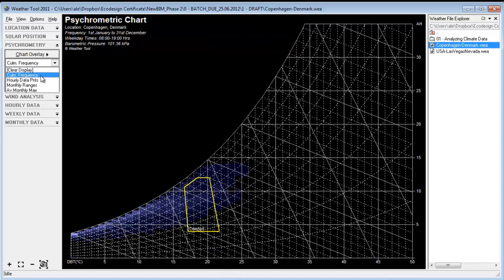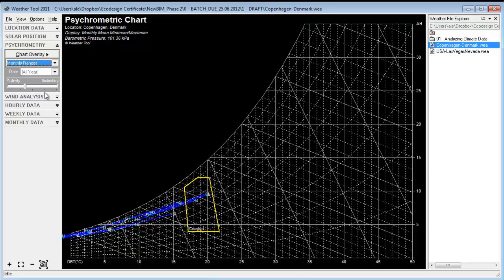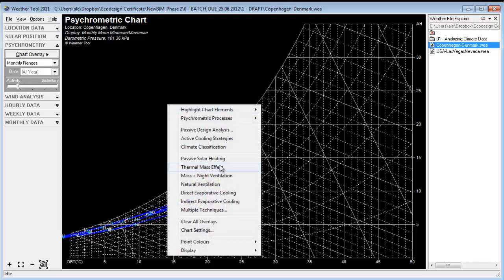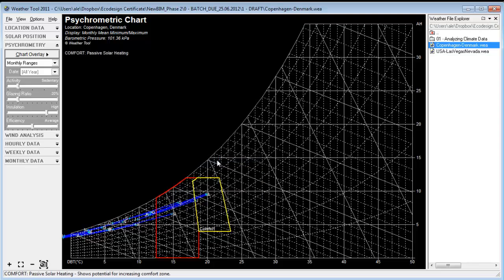We can go up here and change the way that we look at the data to see the monthly ranges. And we can set the activity level to sedentary or low, maybe an office building. And we can then overlay passive solar heating to see how the activity level and glazing ratio will expand the area or time where we can use passive solar heating effectively. So this is quite helpful for determining glazing ratio in relation to insulation and effectiveness inside the building.